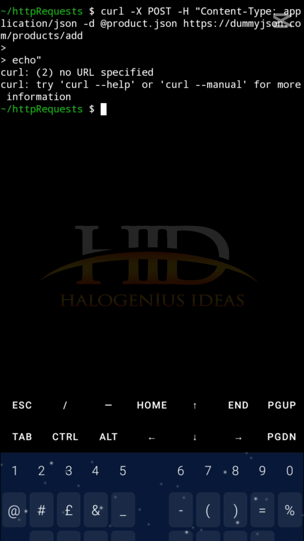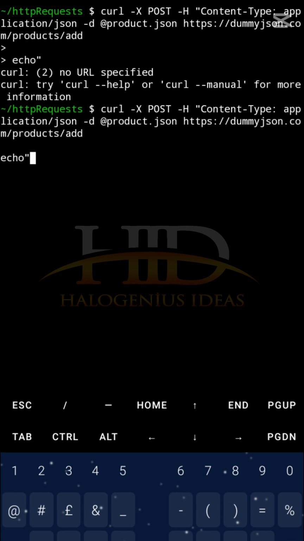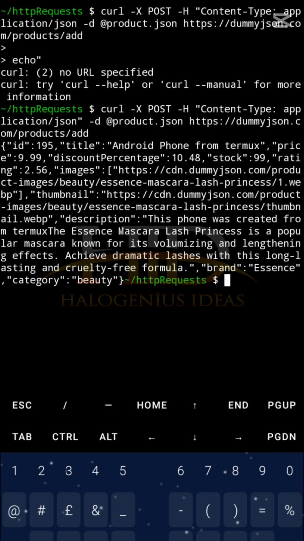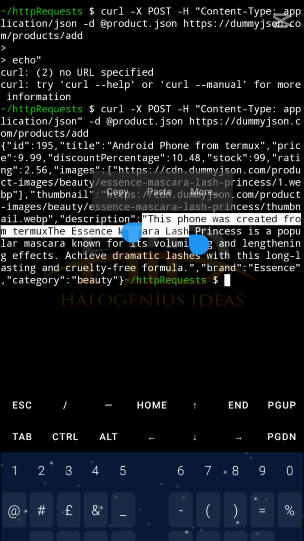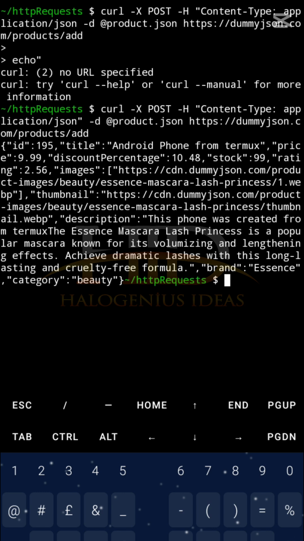Okay, I made a mistake there, so let me just correct myself. So basically I'm supposed to do application slash JSON. I didn't close this. Okay, that is the error. So you can see, you can see. So he created it Android phone from Termux. Okay, and if you check the description, this phone was created from Android Termux. Okay, so that is it basically.